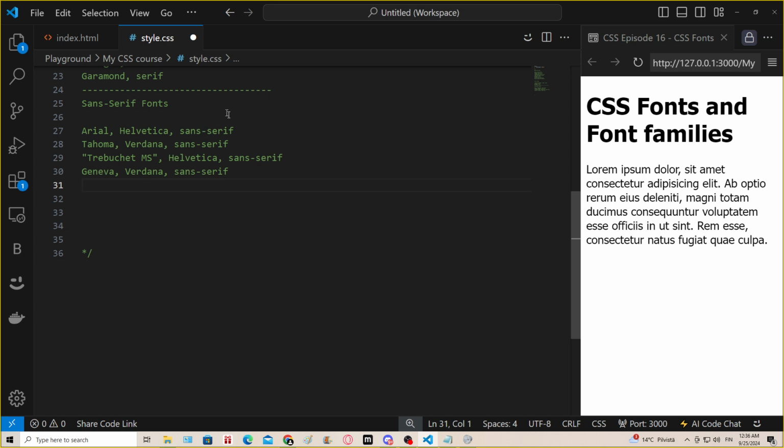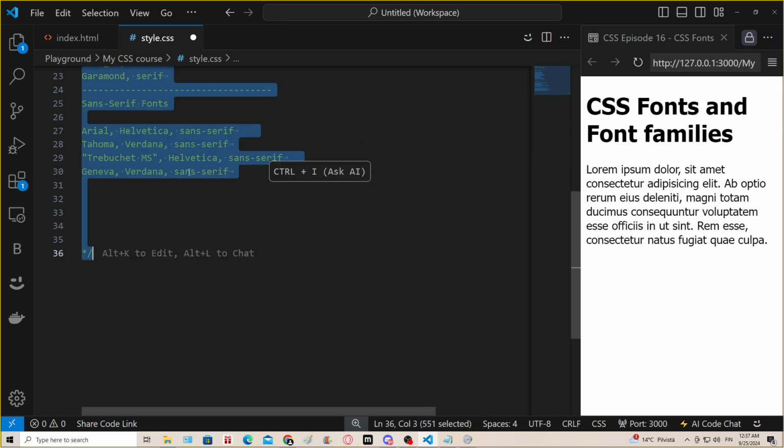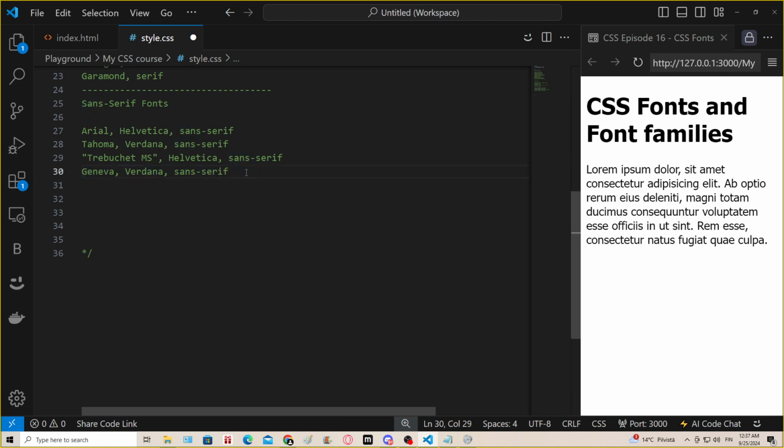Then we got the sans serif fonts right over here. This is what I like to use very often. Then you can also use this font family, this one, or this one right over here. So these are the sans serif fonts.